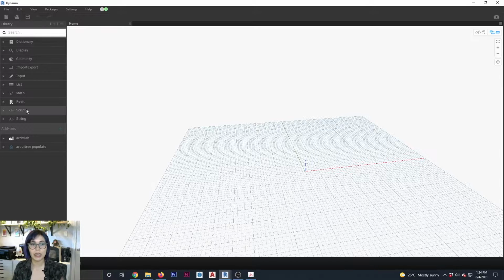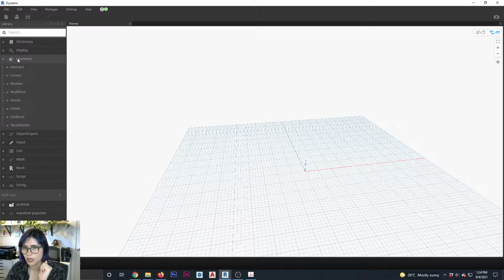So let's create a point. When you want to get a node, there are two different ways that you can do it. One is to manually search through the library. So for example, let's say I'm going to go on geometry.